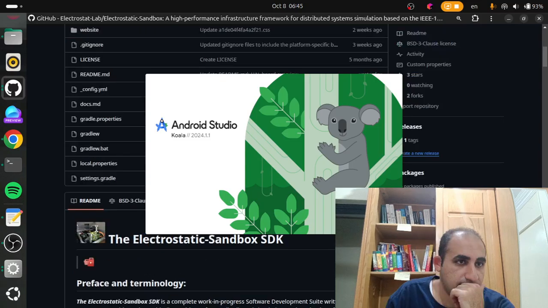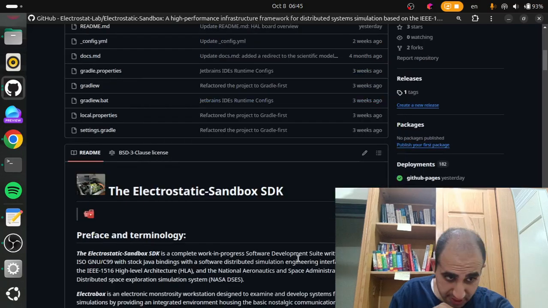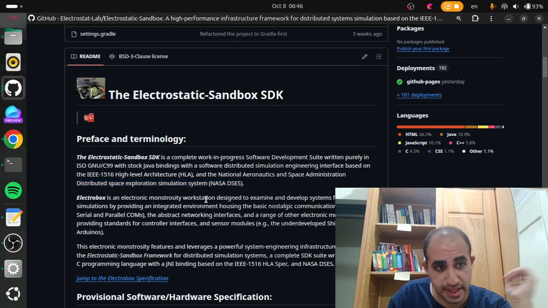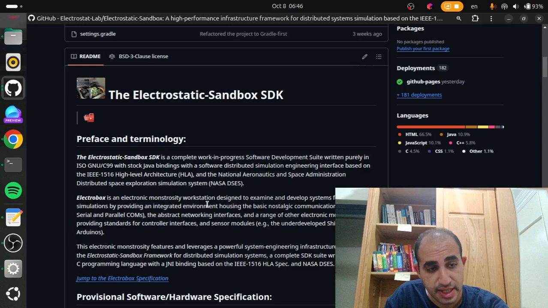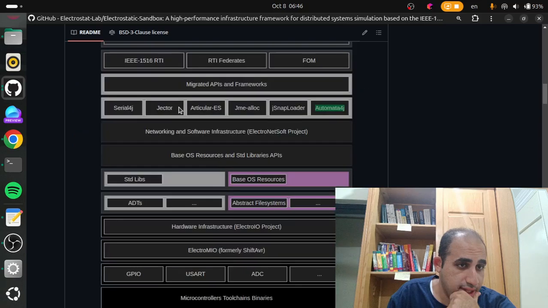As you can see here, the Electrostatic-Sandbox SDK is a complete work in progress software development suite written purely in C. I will say this project is very neat, the NASA thesis, and you can read more about this. I have links in this GitHub, and you can find the GitHub in the description box. All right. So this is the same architecture that we have. You should know that these are the migrated APIs. They are omitted from the board that we have displayed, the overview board.